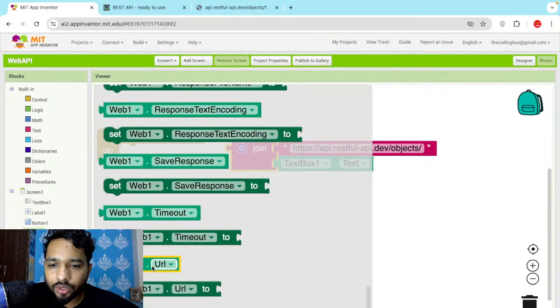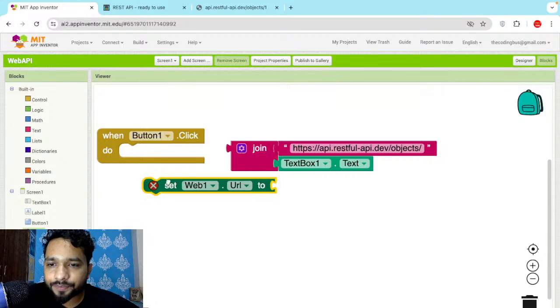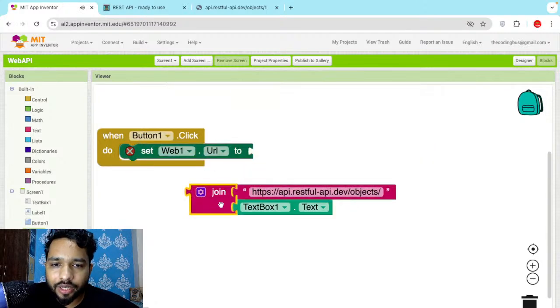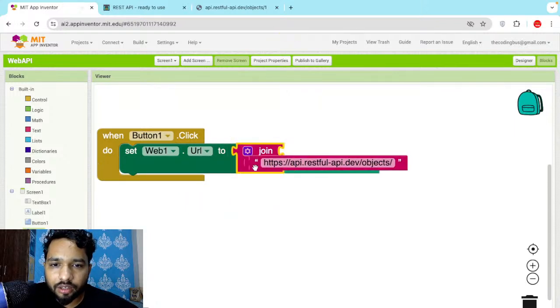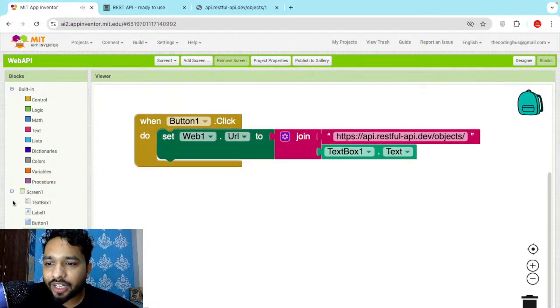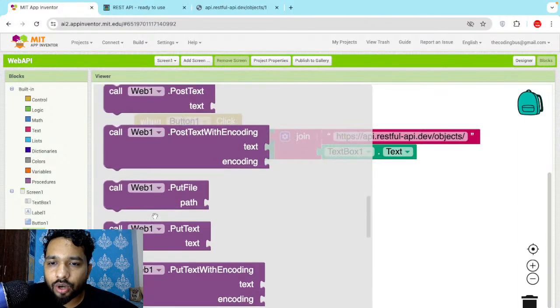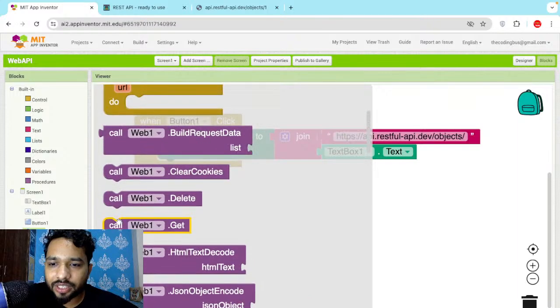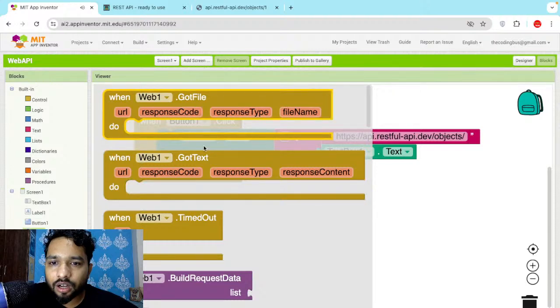I need to set that URL, like this. Once I click here, I need to set the URL. You can set it here like this, or you can fetch that also. So I'm going to join and call it here like this. This will set the URL, and I need to call one more thing here also: Web.Get. You will see, just scroll down, this is the Get. After fetching the data, click on Web again, and you will see the GotText event.